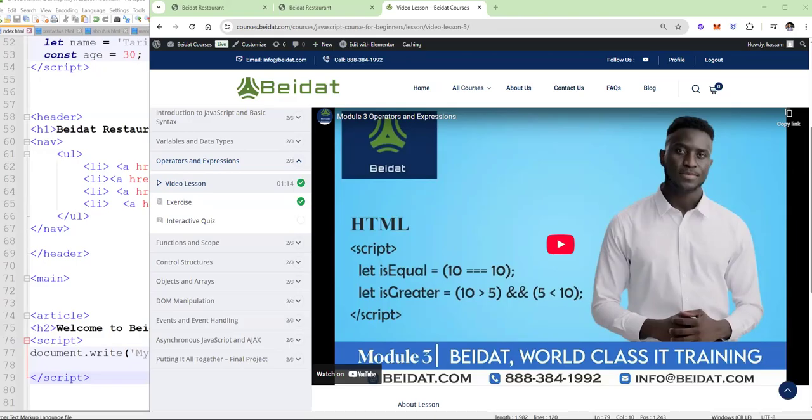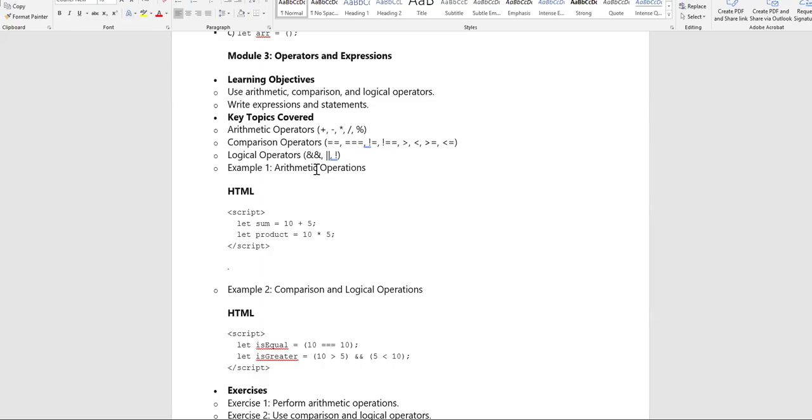This is module 3. And in this module, we will continue where we left off. We'll cover operators and expressions. Now, what you see here, these are called operators. The plus sign, the minus sign, the multiplication, the division, the modulus. Basically, it's like a remainder type, what's left.